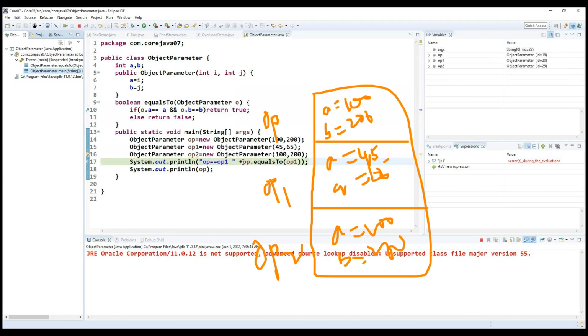So line number 17, what we are passing. This is important. First, with the help of this particular OP reference, we are calling the equals to method and we are passing OP1 here. So we'll check the OP1. What is the value of this particular OP1? Here you can identify: A value 45, B value 65.